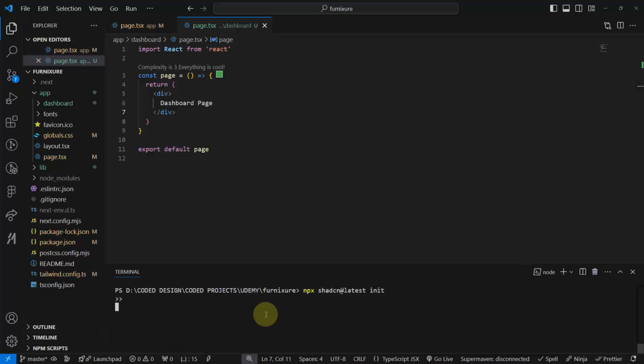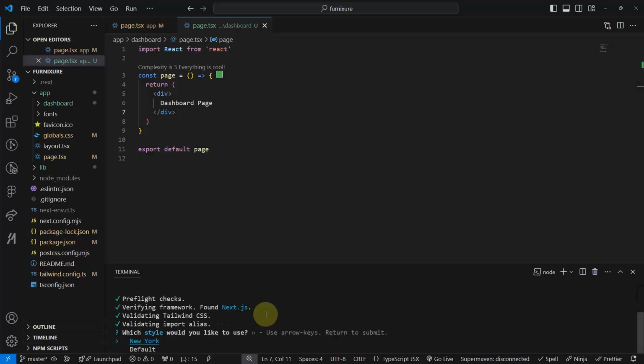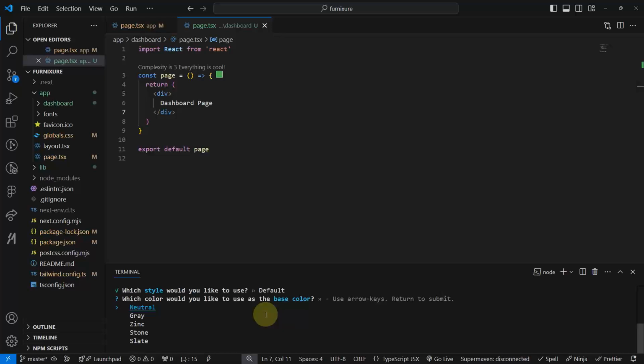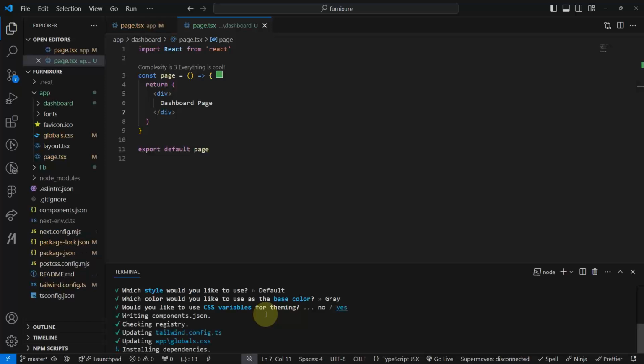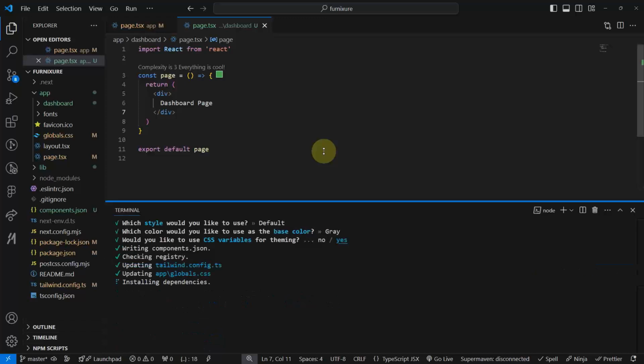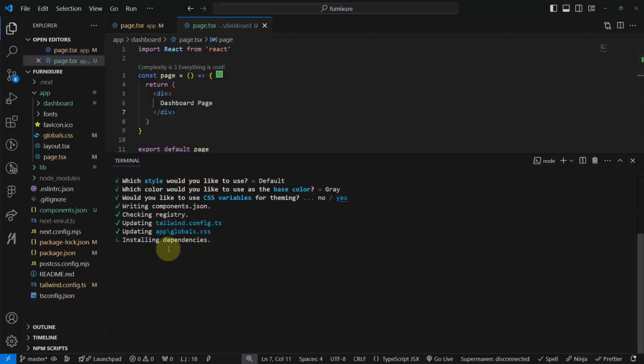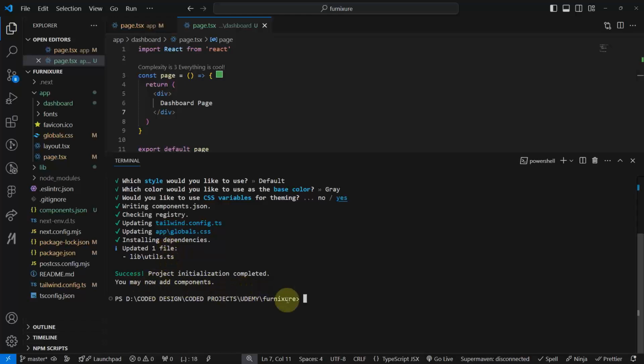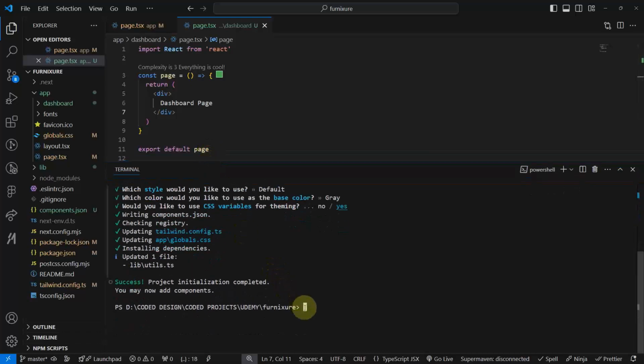What I usually do here is just click enter, enter, enter. I don't usually change things here. So for us, let's just choose default, and then let's just choose gray here. CSS variables, yes, and that is it. As you can see, ShadCN is initializing. Okay, ShadCN has been initialized, and I think that's all. So what we can do is run the project, npm run dev.